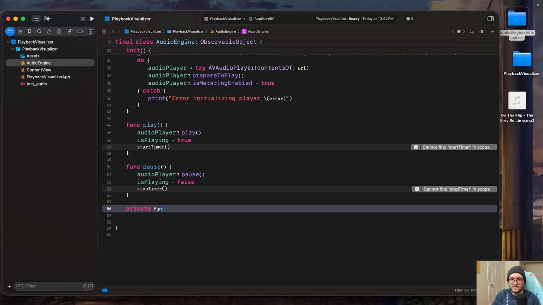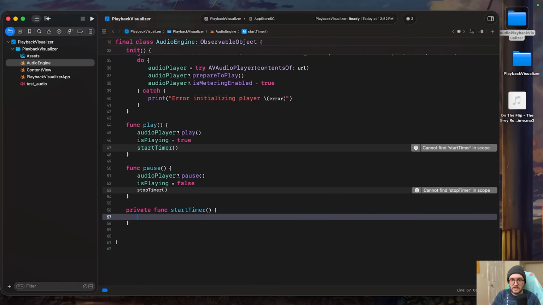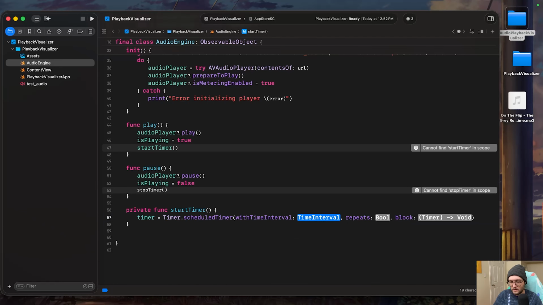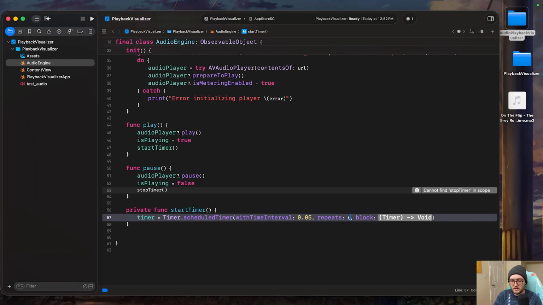We'll be creating a private function to start the timer. Empty brackets, go ahead and add our braces, and from here we're going to be having a timer equal the capital T Timer. We're going to be doing the dot scheduledTimer with timeInterval and repeats. So for our timeInterval, we're going to be doing it every 0.05 seconds. Then for our repeats, we can set it to be true. You can update this time interval as you'd like. I just find that 0.05 works best for me, and we don't need this block autofill.